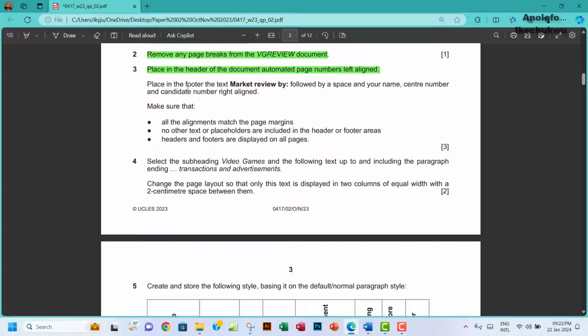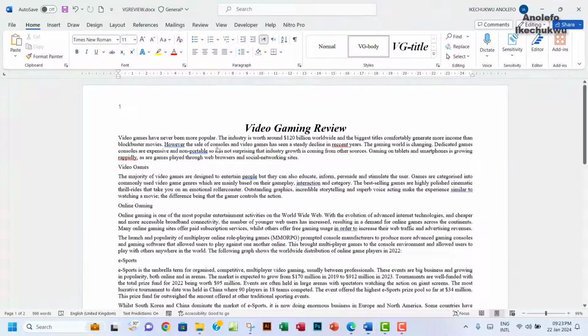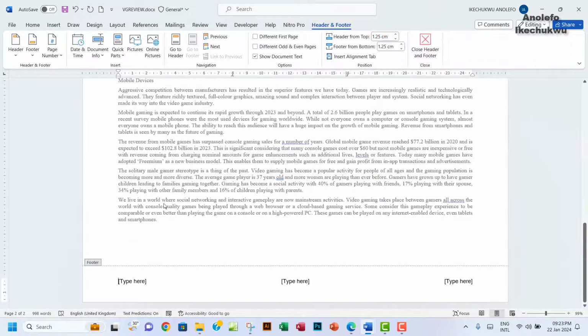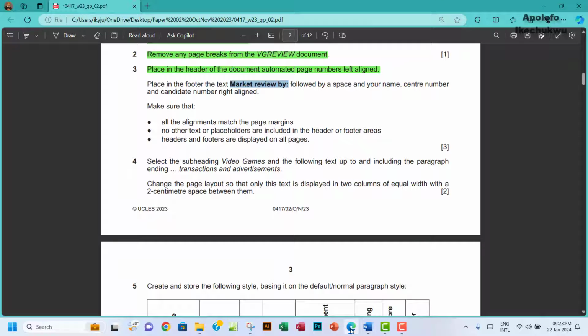So place in the footer the text market review by. Okay, so let me just copy that also. Followed by a space and your name, center number, and candidate number, right aligned. So in the footer. Okay, so let's go to insert and then this time go to footer, take the same form. Okay, so this time it's supposed to be right aligned.